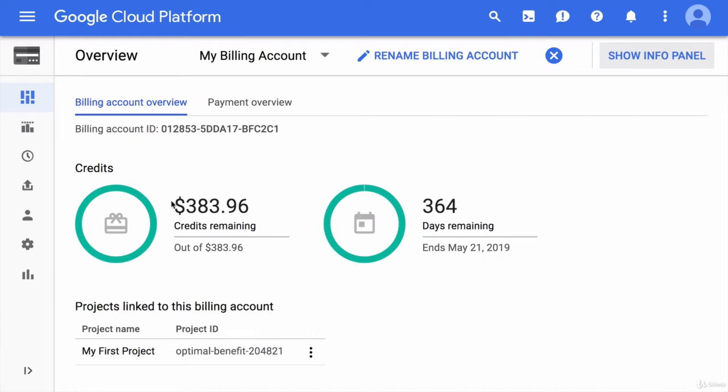So here we see that I have $383.96 in credits remaining. Now the reason this is more than $300 is because it's Canadian dollars and it was $300 US that was credited to the account. Of course, there's no exchange rate for days, so there are still just 364 of those remaining.